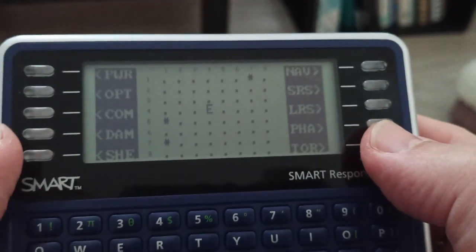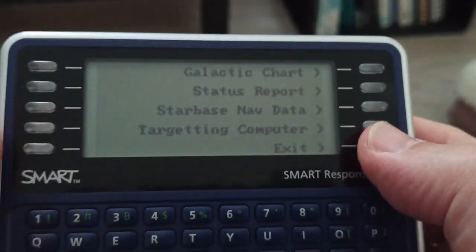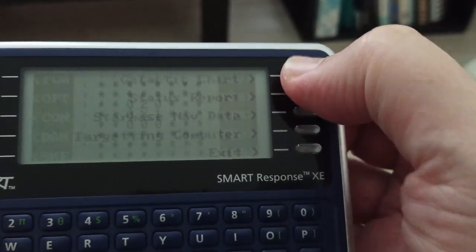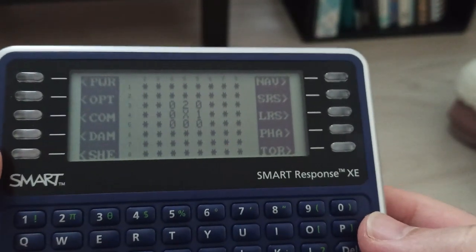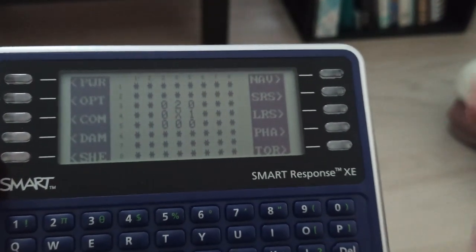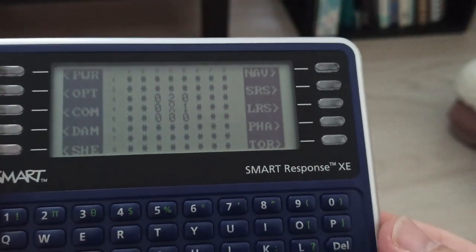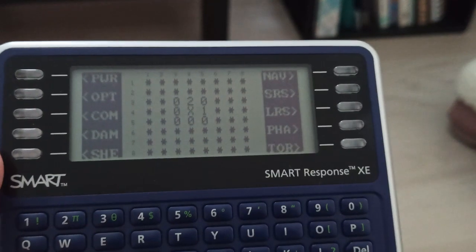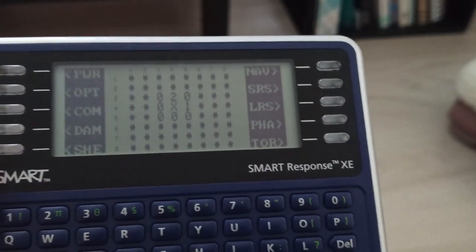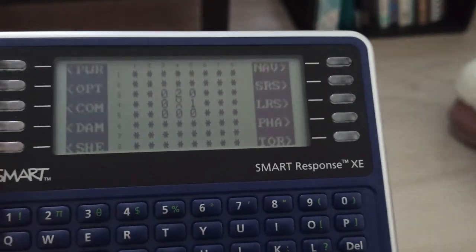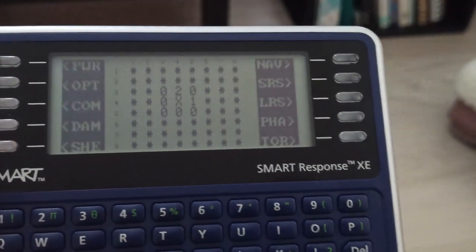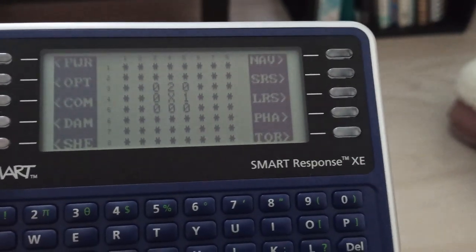So a couple of things: you can go back to that computer and we can look at the galactic chart. The galactic chart is made up of some codes. You can see the little numbers on the top and the side give you the sector grid. The X shows you where you're at. Any number shows you that there's Klingons. So if there's two Klingons in that sector.